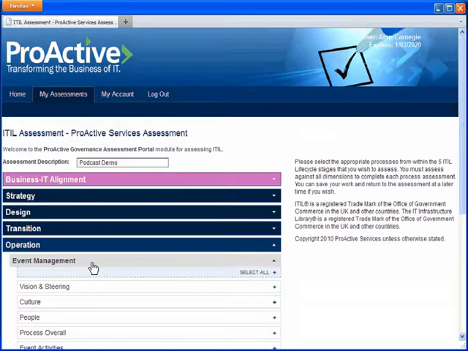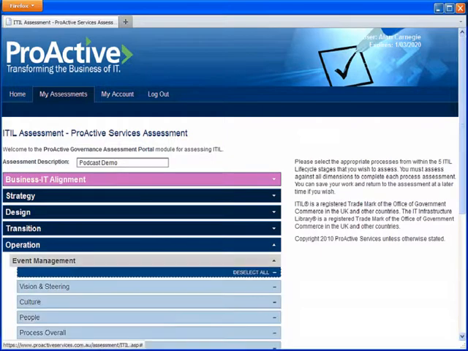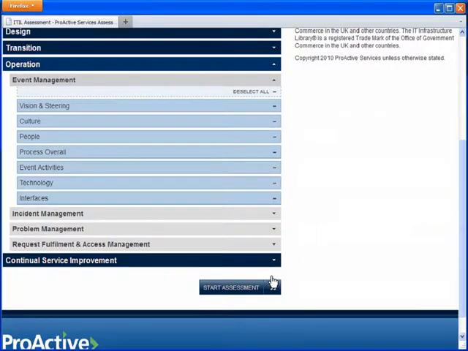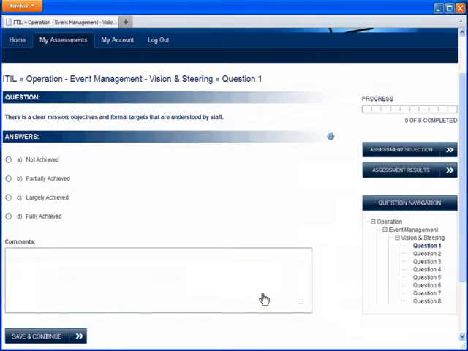Once again, the selection expands. Click on the plus sign to select one of the 7 newly displayed options. As we plan to assess all of Event Management, we will click on the Select All button. The 7 options are now highlighted in blue. We now manoeuvre to the bottom of the screen and click on the Start Assessment button. So we've now begun our assessment.